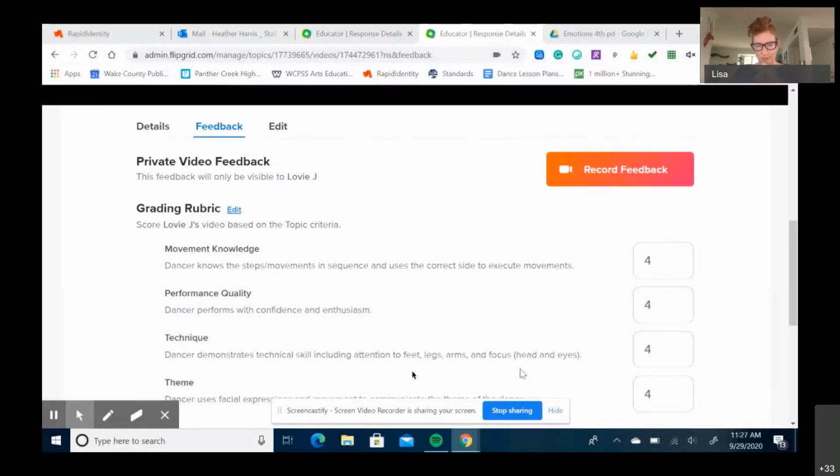In order to do this, you would go to each individual student and select the feedback tab. And then over here, you'll see I have a rubric, but I can also record feedback.